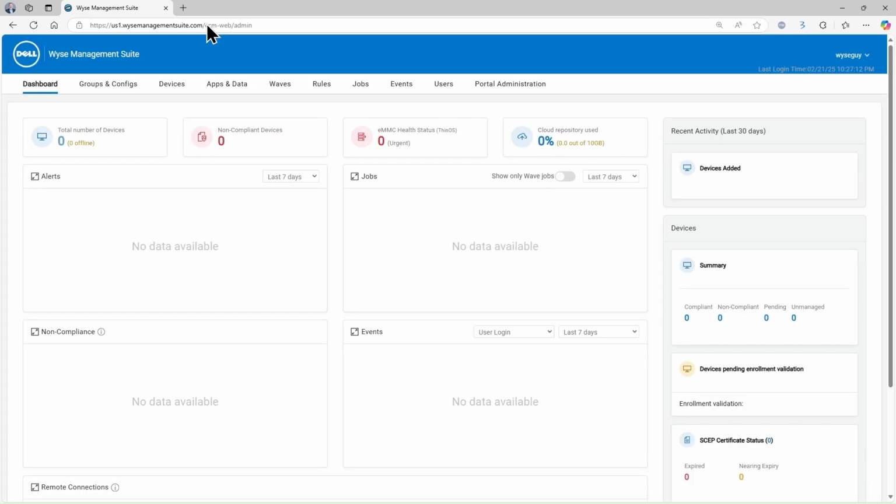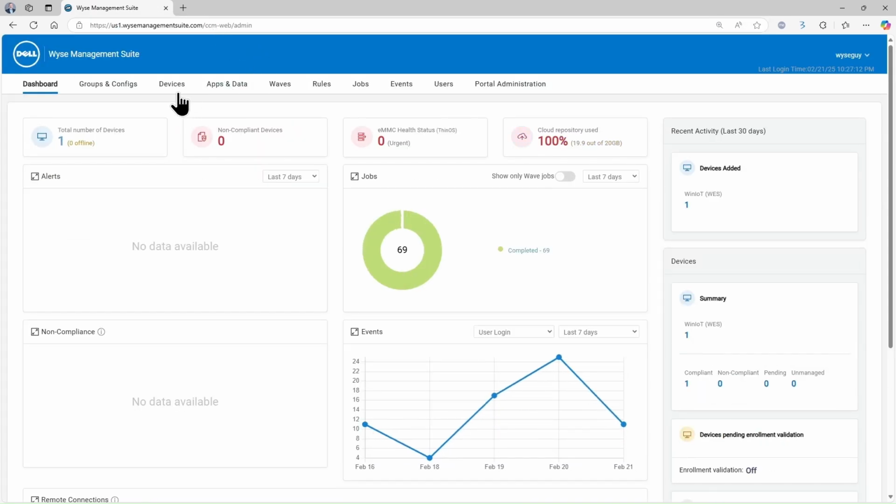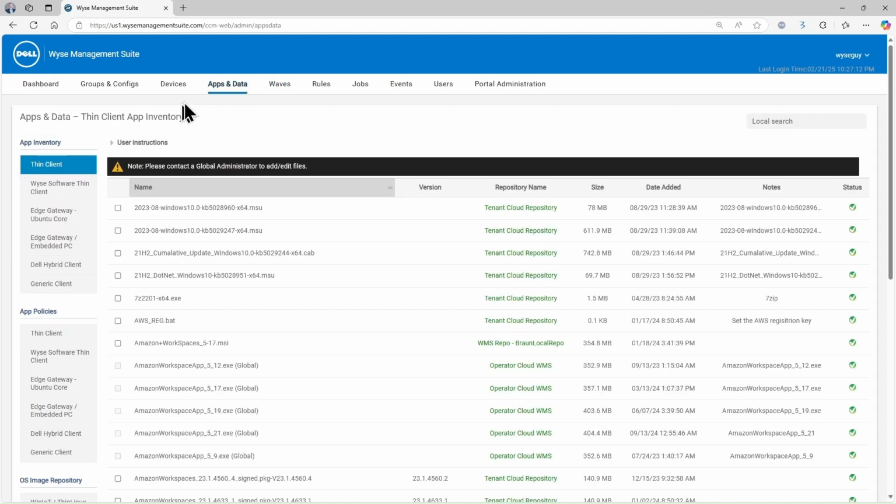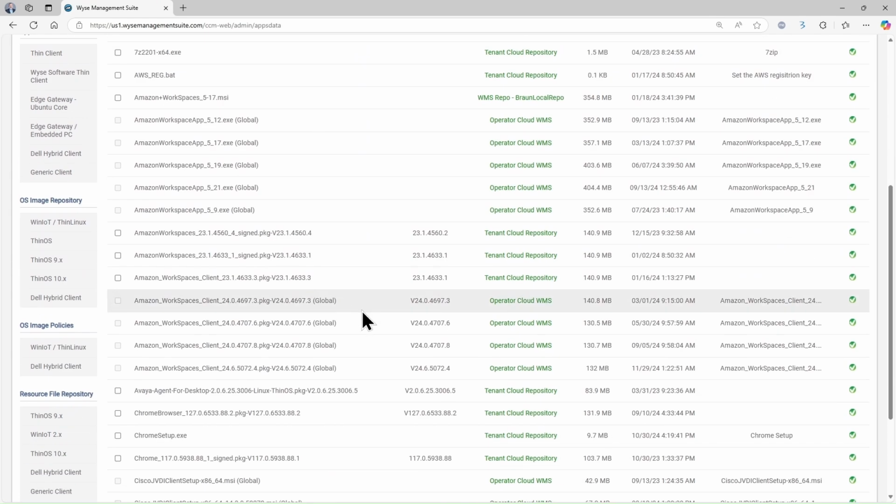Now let's go back to the console. And again, I mentioned you could get that there. If you're using the cloud instance, it should be available for you. So let's just go out to apps and data and let's confirm that that app is there.